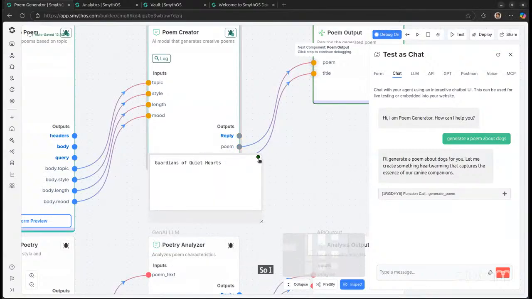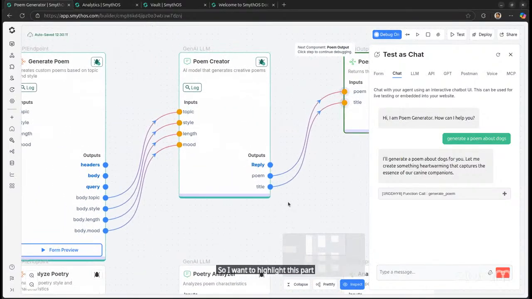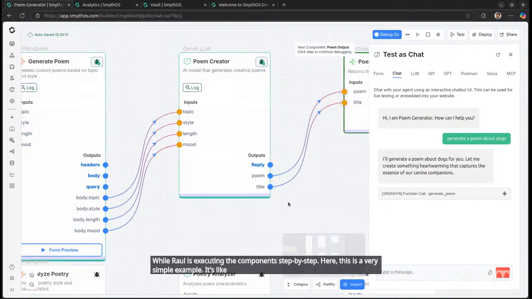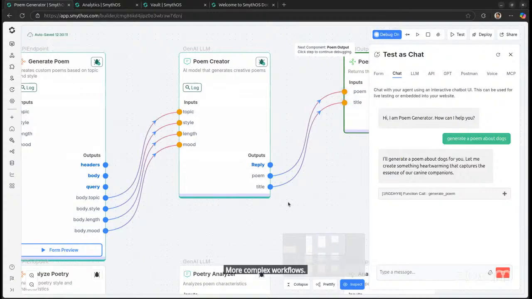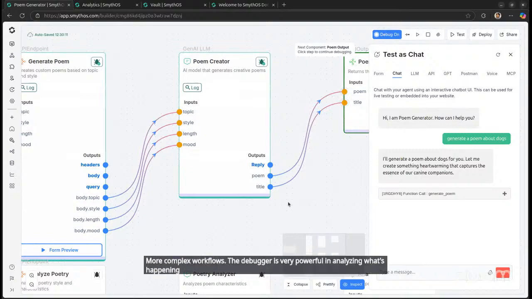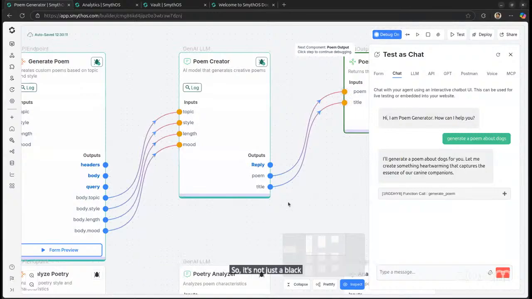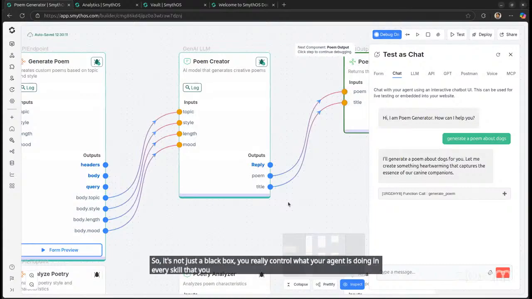So I want to highlight this part in SmythOS. As you can see, while Raul is executing the components step by step, this is a very simple example. It's like a 3 steps workflow. But imagine when you will have multiple step scenarios or more complex workflows. The debugger is very powerful in analyzing what's happening exactly inside your tool calls. So it's not just a black box. You really control what your agent is doing in every skill that you implement.